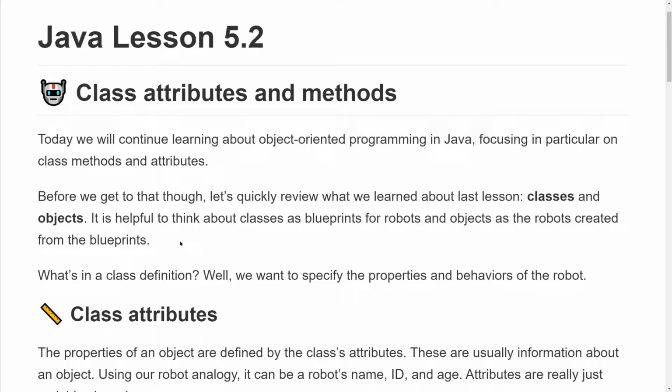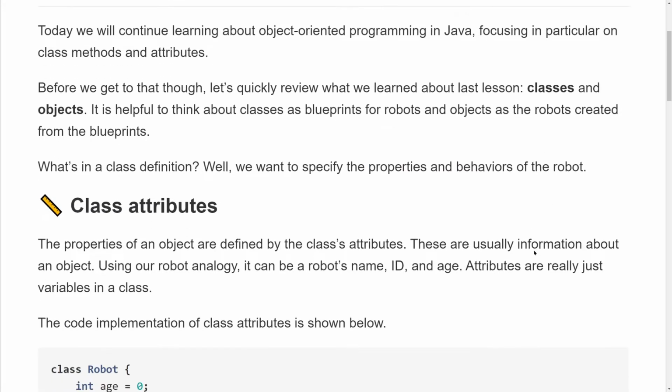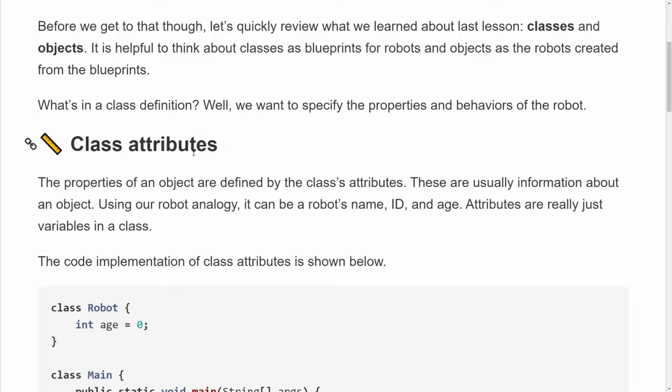But what's in a class definition? What is in the blueprint of our robots? Well, we can specify the properties and the behaviors of our robot. Let's first talk about class attributes. The properties of an object are defined by the class attributes for that object. So we can write some attributes in our blueprint, and these will define the properties of objects created from that class. And these attributes are usually information about the objects we create from the class.